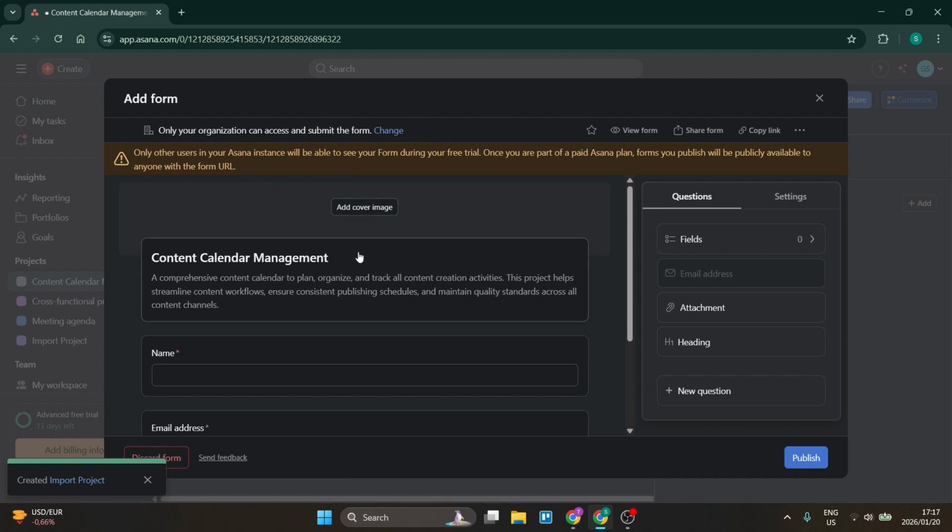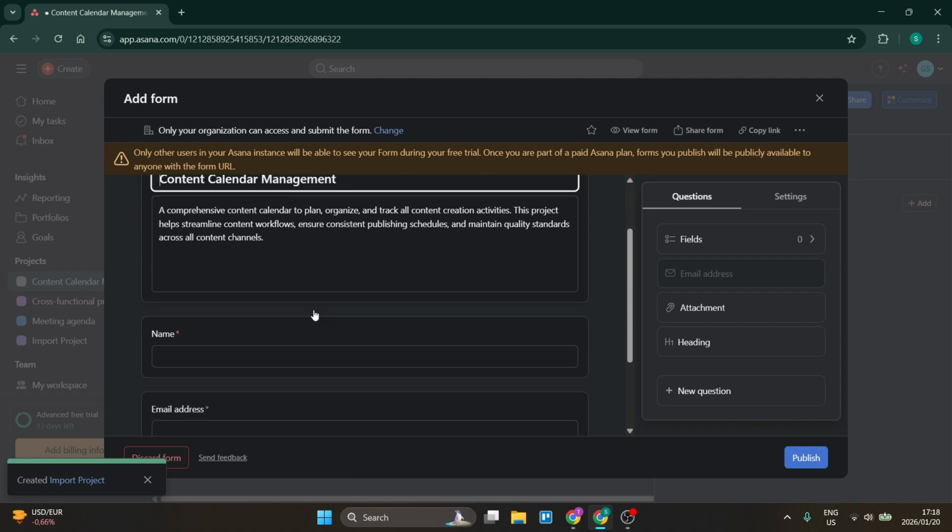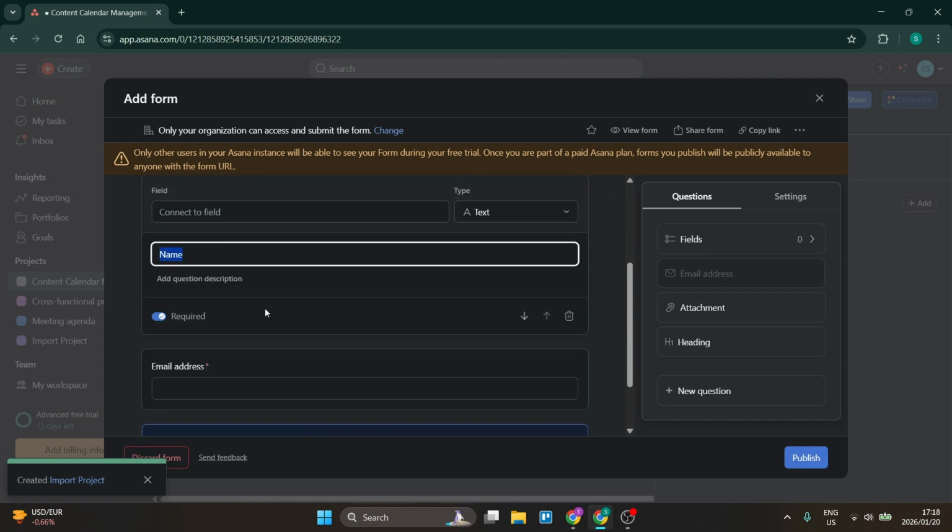And what we want to do ultimately here is we want to add a cover image. So let's go ahead and click on this. All right, we are uploading a random cover image. Also can see over here we have a content calendar management over here. So this has a little description as well as a heading. And then you can add in your name.